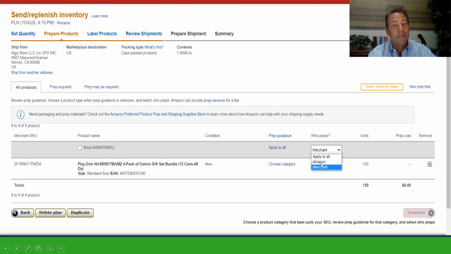And it's either Amazon or you. And again, I always choose when possible to say merchant, that means that my supplier is going to do all this stuff for me. If I choose Amazon, then it adds additional fees. Now, sometimes your supplier will charge you a little bit extra for special preparation, but it's usually cheaper than what Amazon charges. So I always pick merchant, all right?